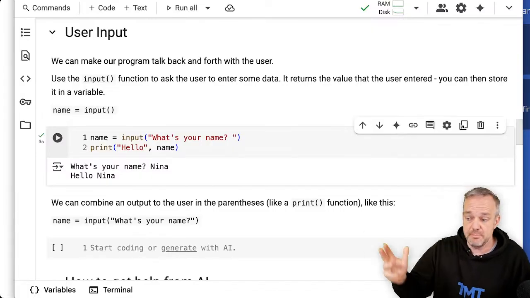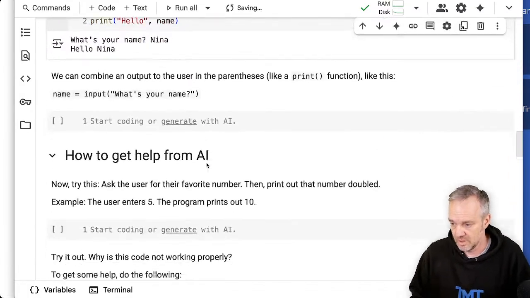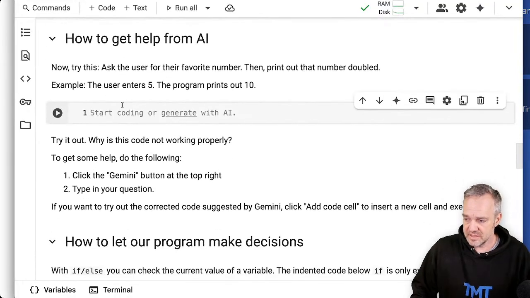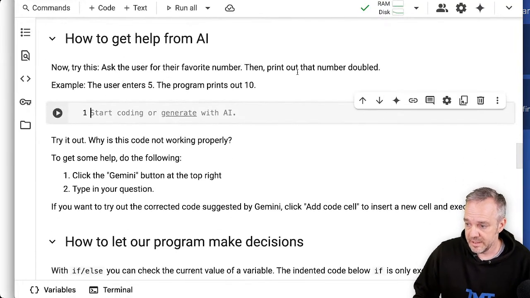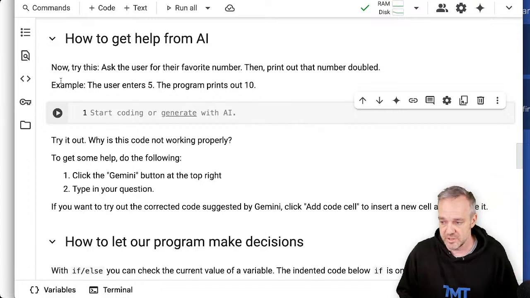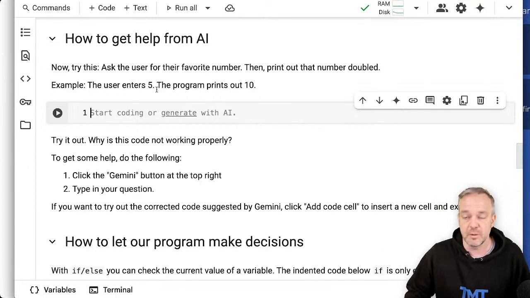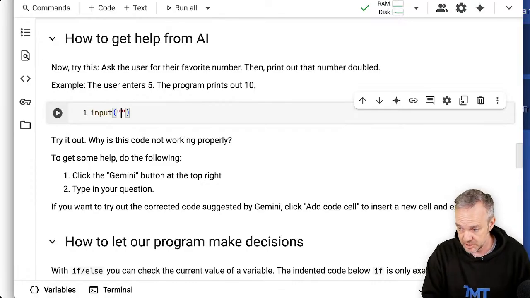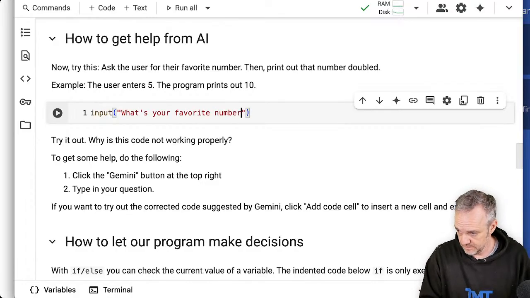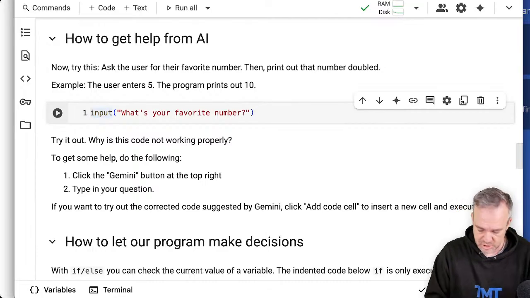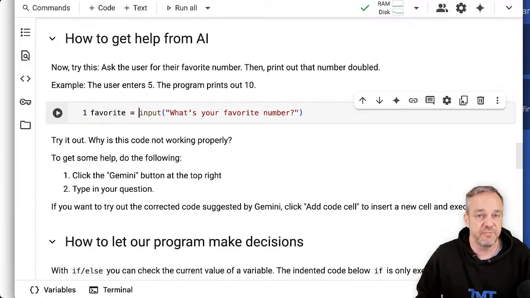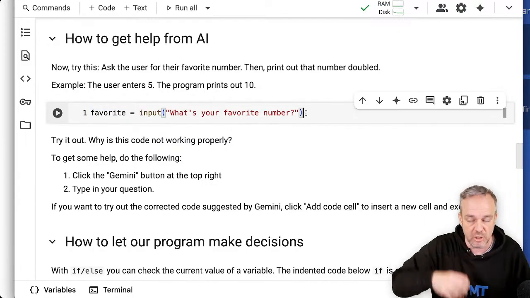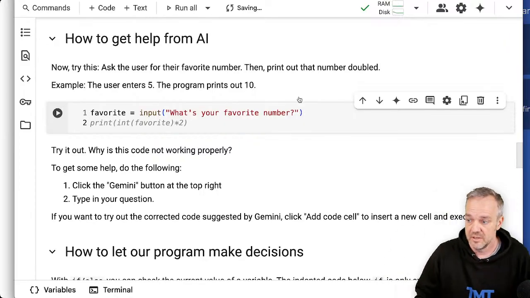Now, let's do some math with the user input. Right? Now, this is our task here. Ask the user for their favorite number, then print out that number doubled. Okay, so example, if the user enters 5 and the program prints out 10. So let me do that. Let's take our input function, ask the user what's your favorite number, or enter your favorite number or something like that. And then I can use the result and store it in the variable called, let's say, favorite. That's just my label for that box, for that container where I store the data that the user enters.